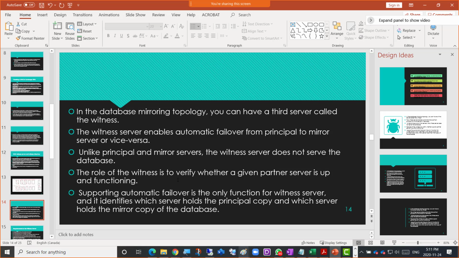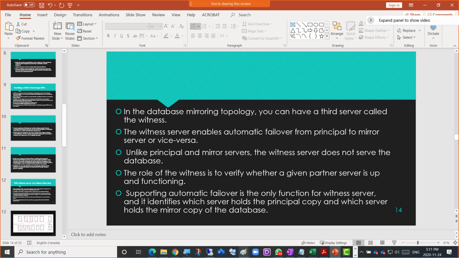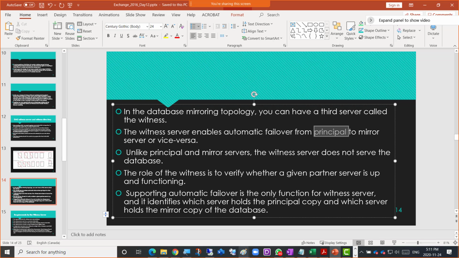Now we can go for the next point as well. In the database mirroring topology, you can have a third server called the witness. Okay, we just talked about that. The witness server enables automatic failover from principal to mirror server or vice versa. They're calling the active server the principal server and the standby server the mirror server. We saw that in SQL mirroring as well, principal and mirror. They're using the same terminology here in Exchange Server, but Exchange Server databases have nothing to do with SQL Server databases.